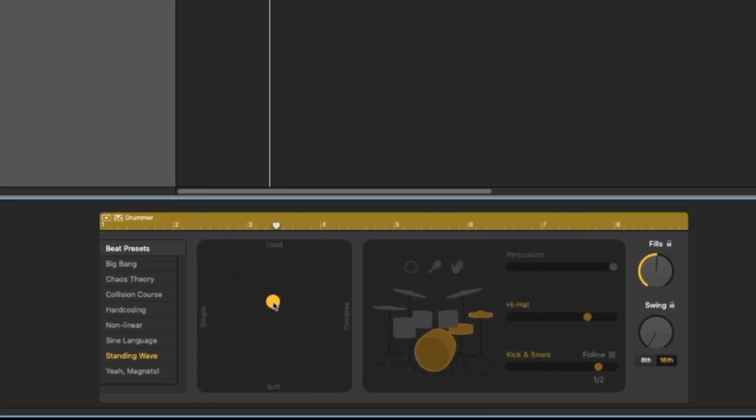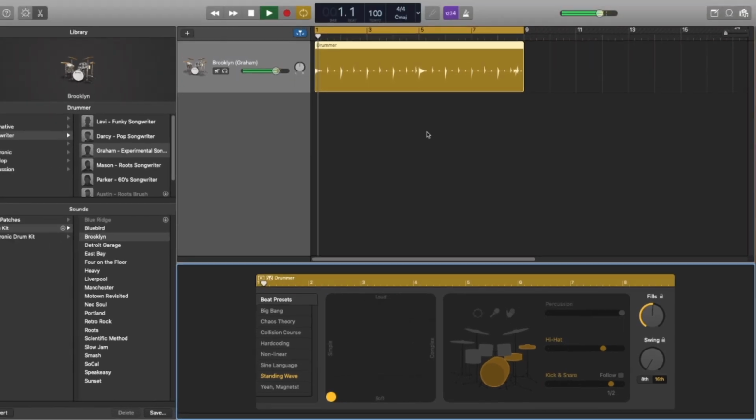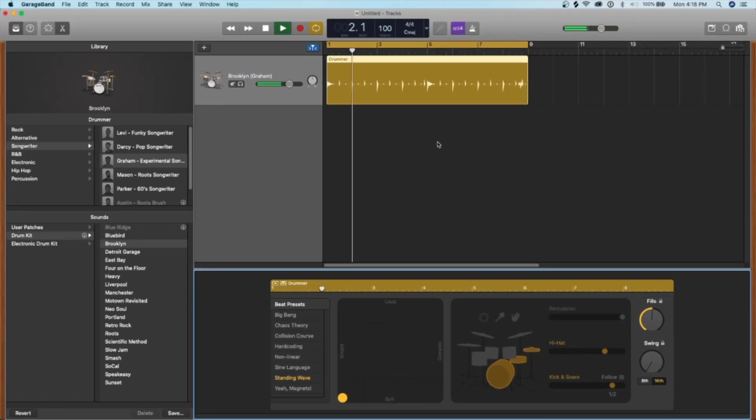For example, if it's a verse beat you're looking for, maybe go soft and simple. So that would be more around this. If you want it very soft and simple, go bottom left, and you'll see how simple it is and how soft it will be with this sound. Maybe we don't want it that simple. Well, we would go over to the right then where the complex is. So maybe still soft, but a bit more action.